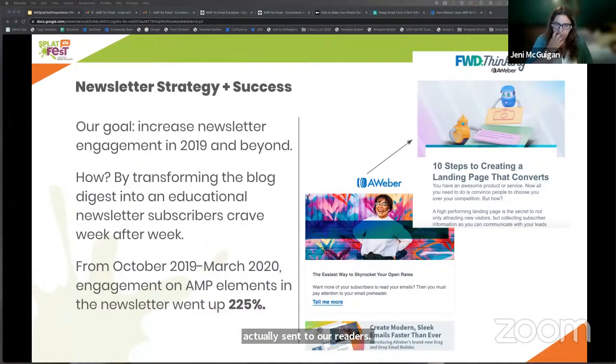So the first was, when we started looking at AMP and how we could use it, our main goal was to increase our engagement. We started sending these emails in October of 2019. And the biggest thing was getting people to realize that they were interactive emails. So we did a little badge and a GIF that we ended up putting in there to let users know that they were interactive and to feel free to check them out.